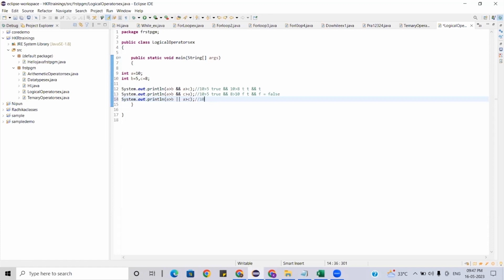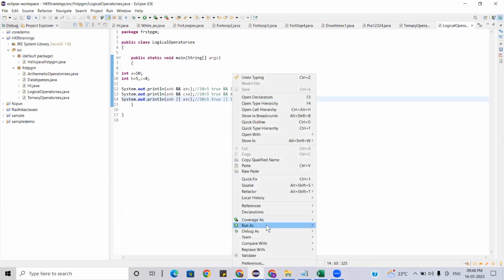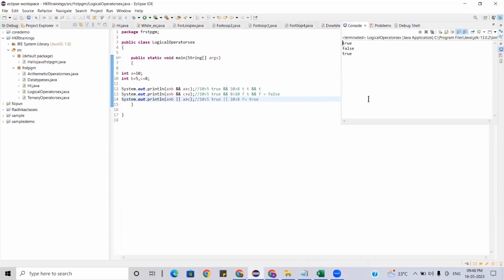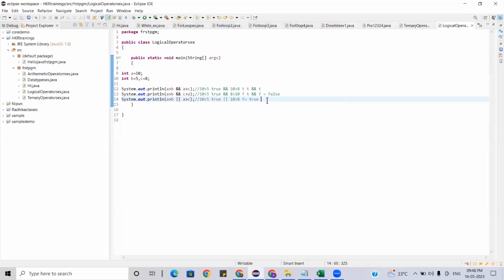Now let us say 10 greater than 5 is true. Right? So I'm giving logical OR. Then I'll say 10 greater than 8. What is this? This is false. Correct. So what's the value that you'll be getting? True. Correct? Let's see, you have to get true, false, true. Okay, you got this.